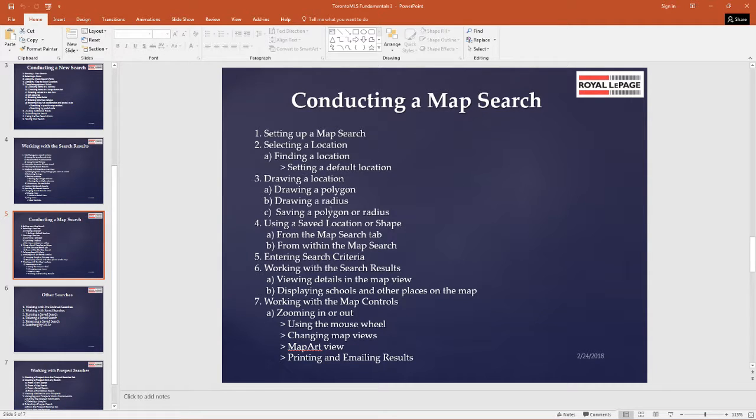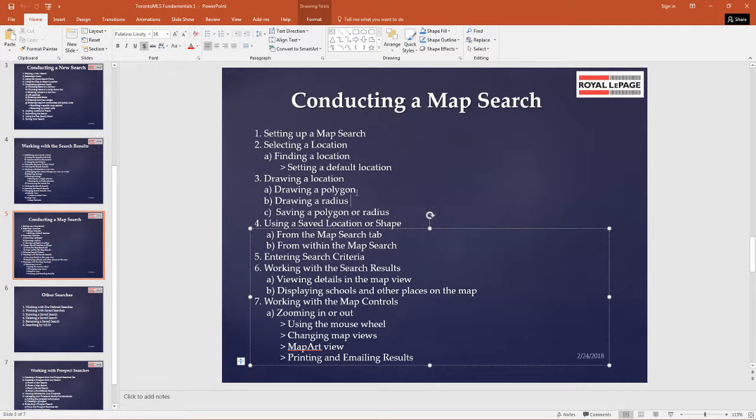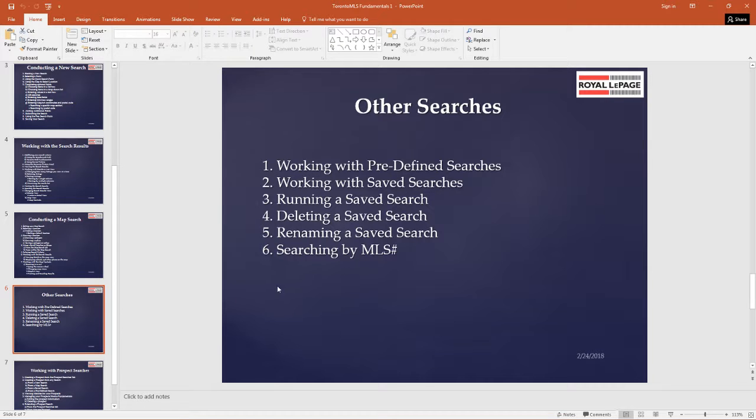I'll help you out with how to use radius and how to use polygon. These are the two major aspects of a map search that everyone must know. Otherwise, you'll be missing out on an important tool of the Toronto MLS. Then, going beyond that, there is an option for the MLS number. If your client knows the MLS number, then you don't need to search through the Brampton Peel region and find the property. You can directly enter the MLS number and find that property. I'll cover that as well.